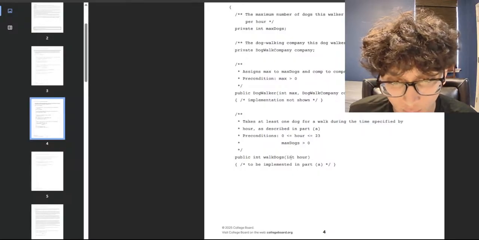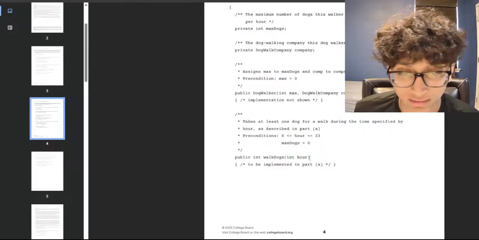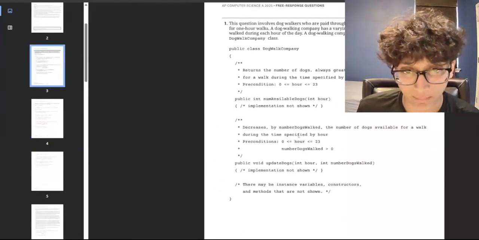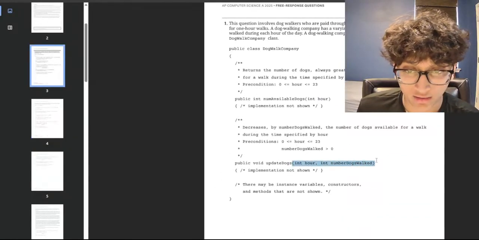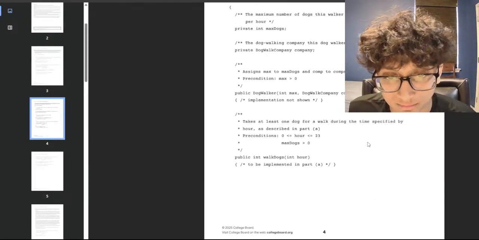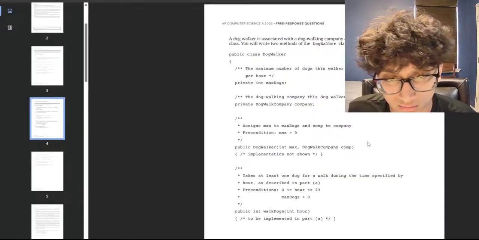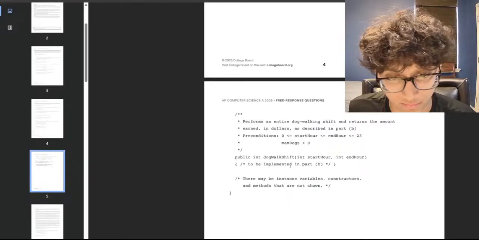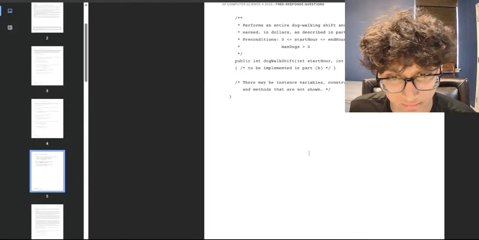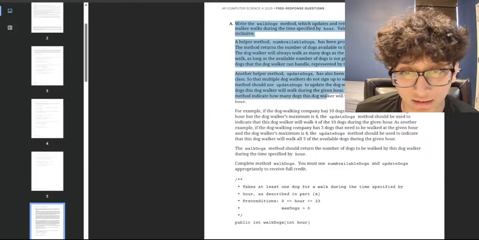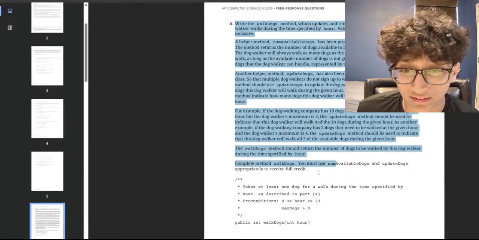So we would put in an hour, and we would take a dog for a walk. The things we would probably have to do is update the number of dogs that there are with this method right here during that hour. And we'd probably update some other thing right around here, dog walk shift, I would assume. And yeah, right here in part A, it describes literally everything you need to do.